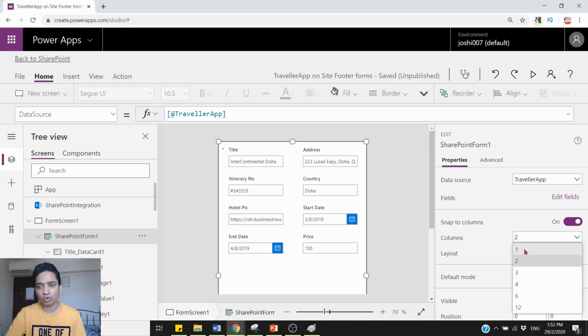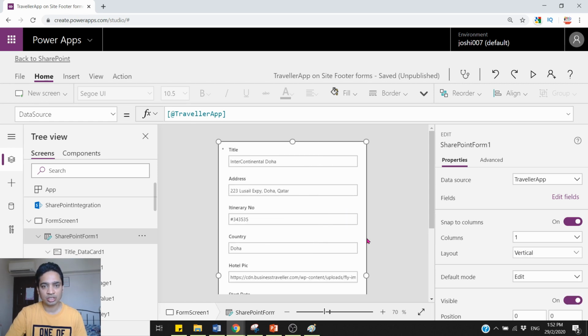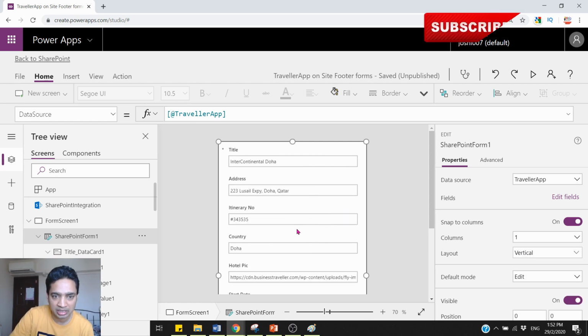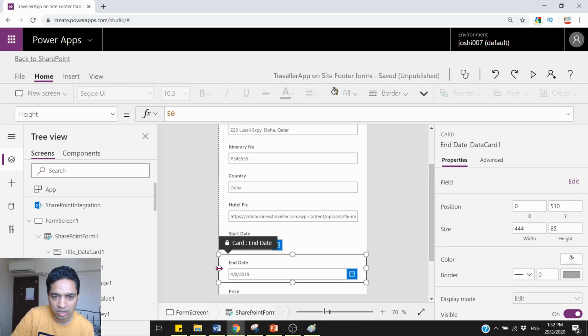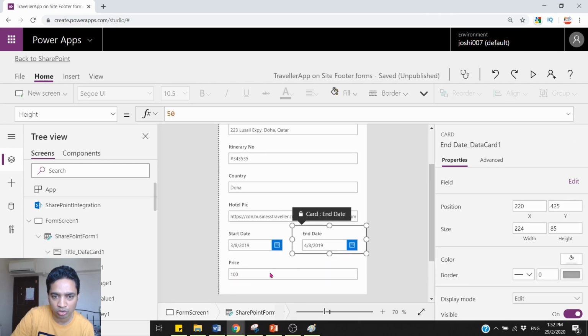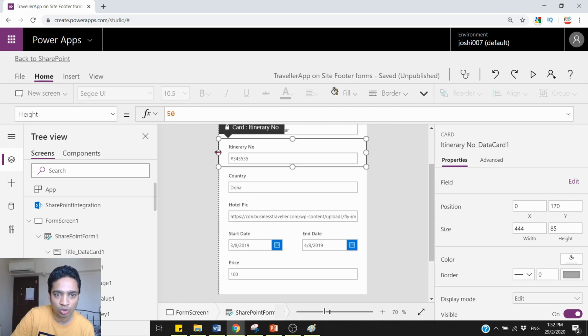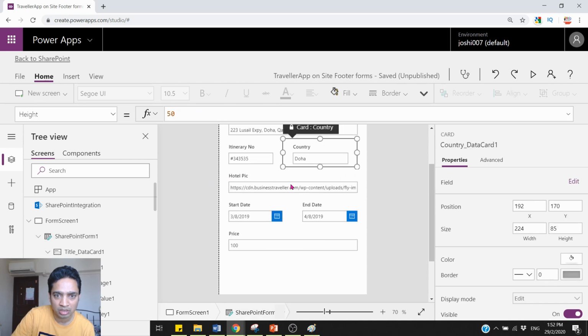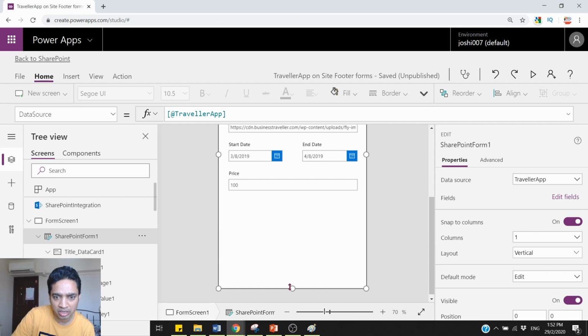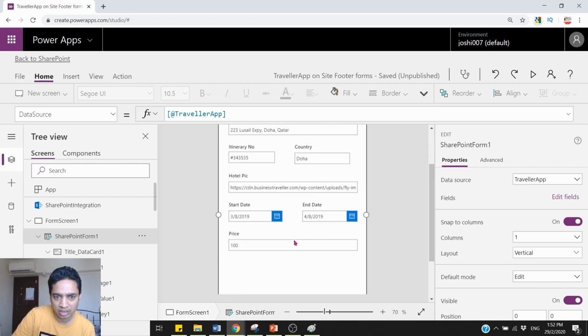But maybe you don't want to do it automatically, you may want to arrange it yourself. So what I would do is try to arrange things myself. For example, for the start date, you select that start date card, then you can make it smaller, and make the end date also smaller. So now start date and end date are together. Maybe itinerary and country you also want to make smaller, so I can bring the itinerary below, and then also lower the country. So this makes the form look nice, and you don't have to scroll that much for that form.